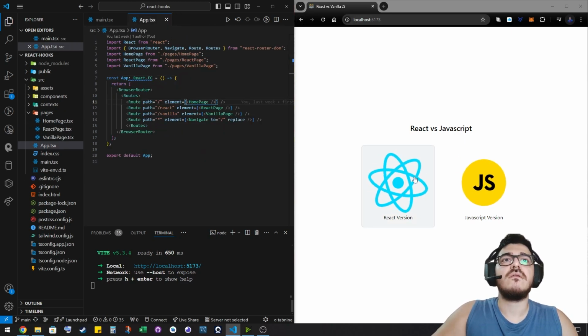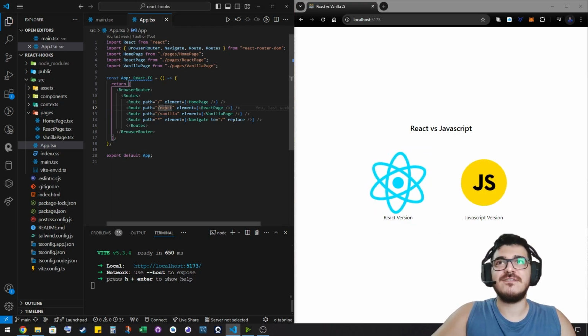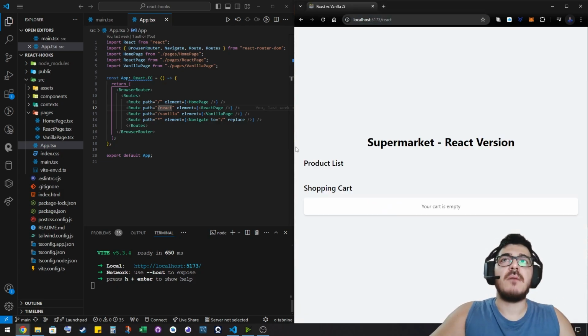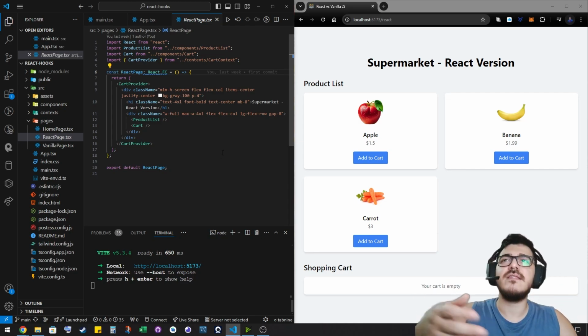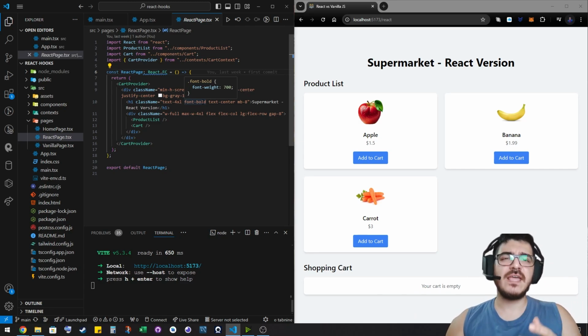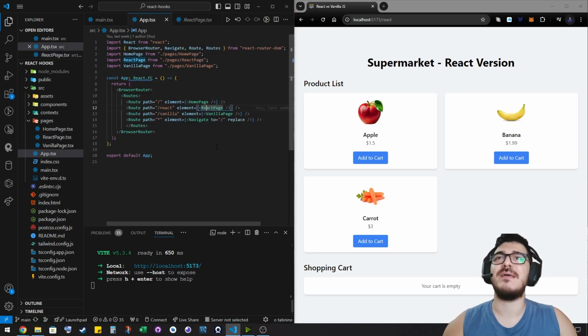Let me go back. If I go to slash React over here, or I can just click here, I'm going to get the components that I did using React. Then I'm going to explain to you guys the React hooks that I use, like useState, useEffect, context, reducer, everything. So let me go back here.